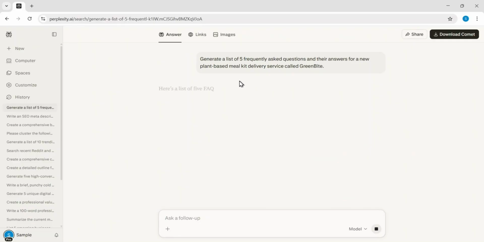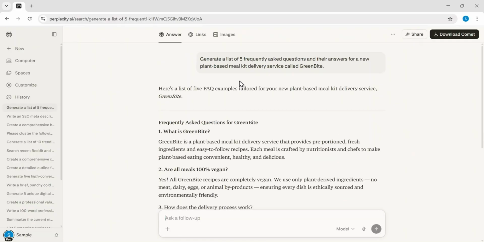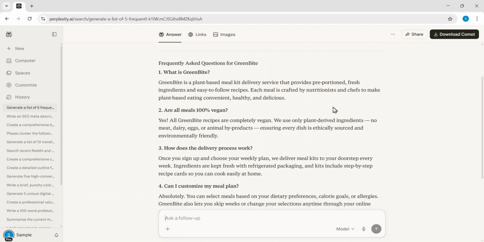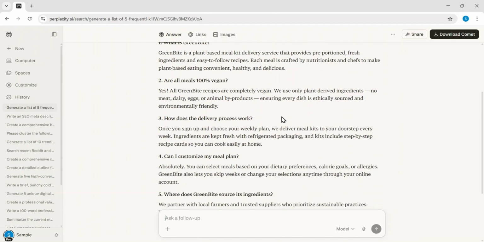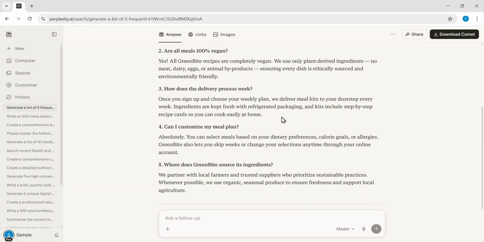As the results appear, the AI defines Greenbite as a convenient, nutritionist-led service focused on healthy, plant-based eating. The generated answers explain that every meal is strictly vegan and outline a seamless delivery process that brings fresh kits directly to the customer's doorstep. It also highlights how users can customize their plans for specific health goals and details the brand's commitment to sourcing sustainable, local ingredients. Next, I move to the follow-up box to see how the tool handles a different industry.